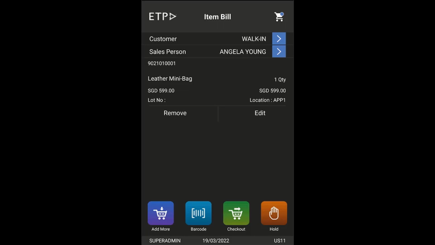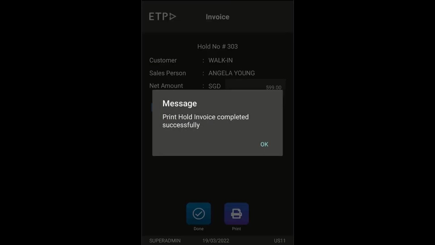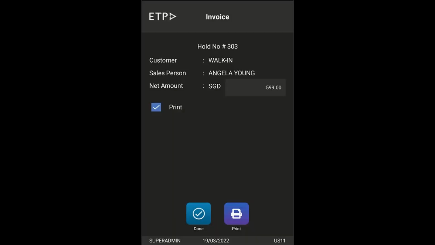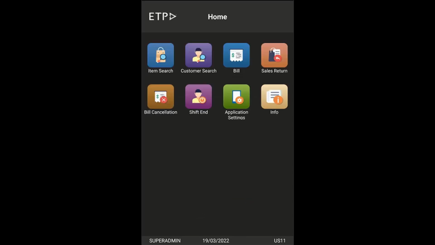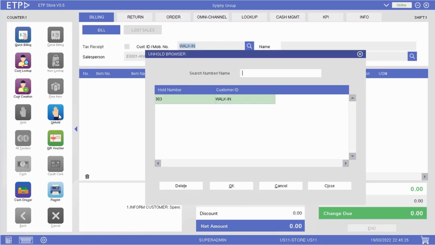For the purpose of queue busting, we will hold this bill in ETP Mobile Store. We can then print a hold invoice for the customer to check out in ETP Storefront. In ETP Storefront, which usually runs on a stationary point-of-sales terminal, we will unhold the same bill from ETP Mobile Store.